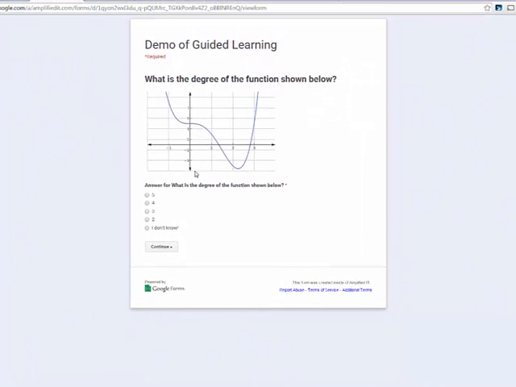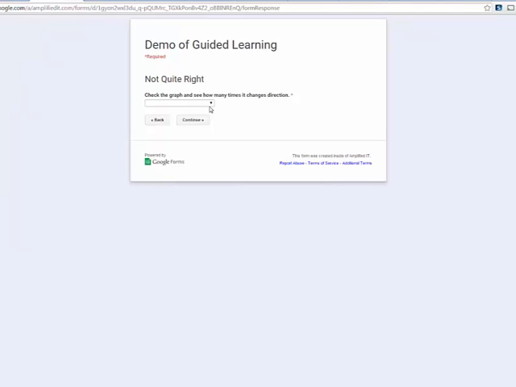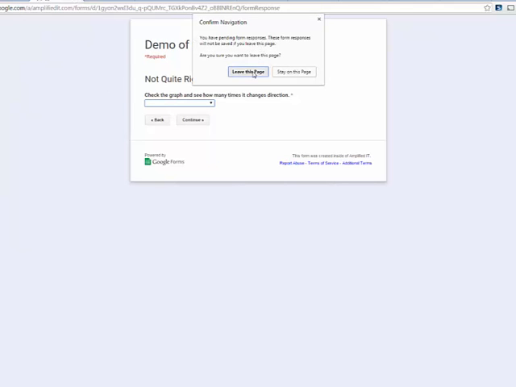And if you click on View Live Form, you can go through and you'll say, what is the degree of the function shown below? I'll say it's 5. And it says not quite right. Check the graph and see how many times it changes direction. But you know what might be helpful in this page would be another copy of the graph.